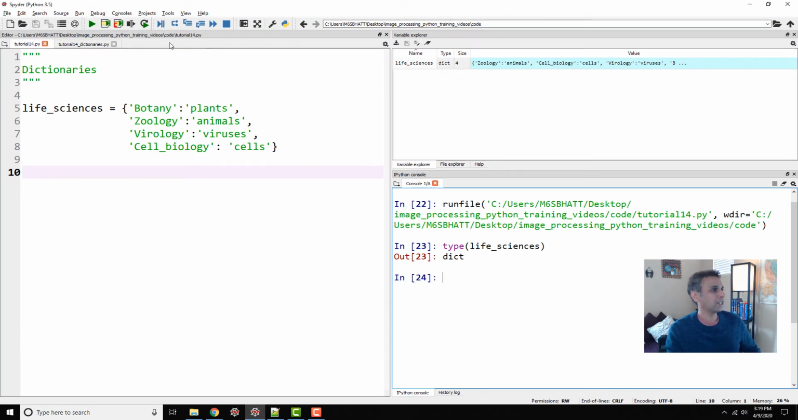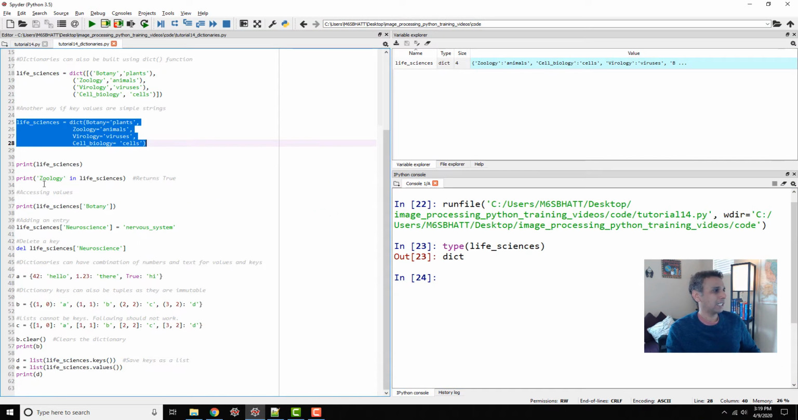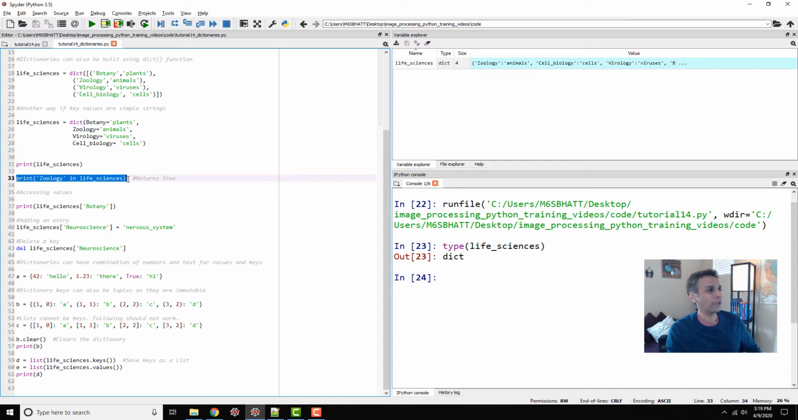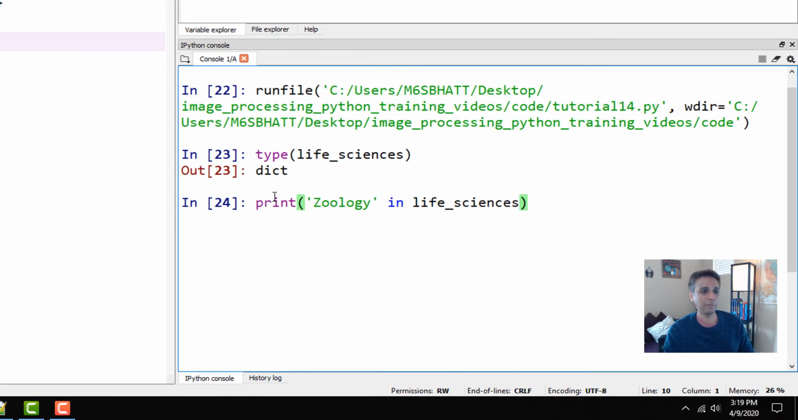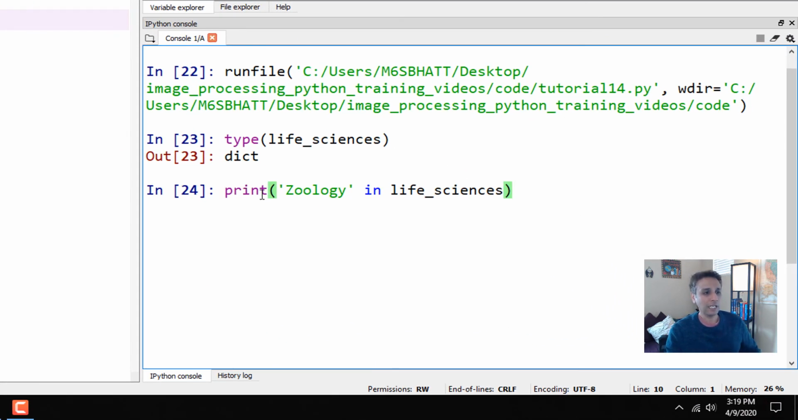Now that we have a dictionary, let's look at how we can find if something is in this dictionary. Let me use the bottom right-hand side because it's easier; we'll get immediate feedback. If I type print zoology in life_sciences, this is asking a question: do I have the entry zoology in the dictionary life_sciences? You can probably imagine the answer. The answer is True because we do have that. But let's type something else, neuroscience. Do I have neuroscience?